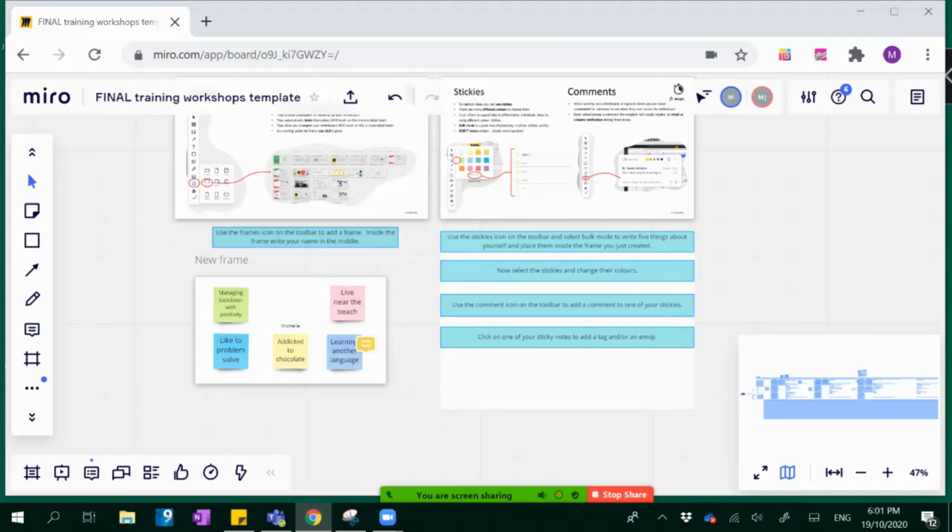The next instruction says to click on one of your sticky notes to add a tag or an emoji. If I go ahead and click on the sticky again, you'll see along with changing the colour, I can also add a tag or an emoji. Tags are often used to help to group or classify items.